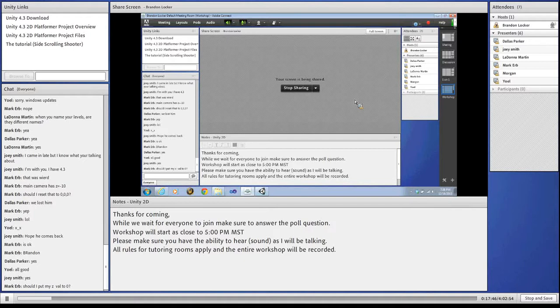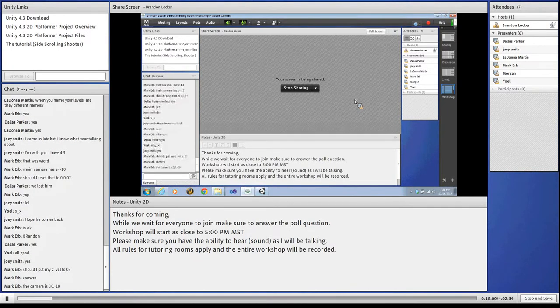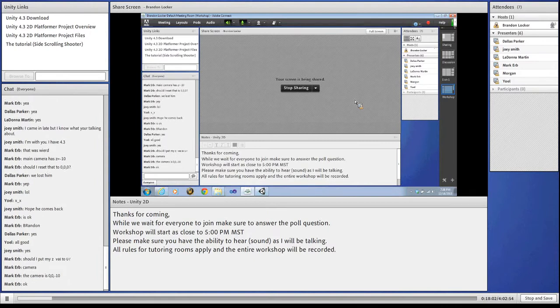All your X, Y, and Z variables in your empty game objects should be set to 0, 0, 0. Not the main camera. Leave the camera's position alone for now. The camera is not an empty object. We're just talking about empty objects right now.